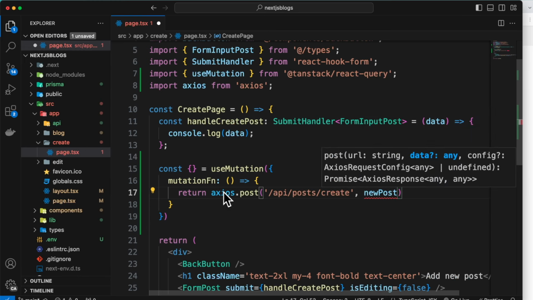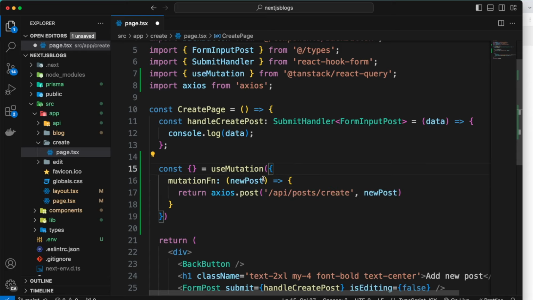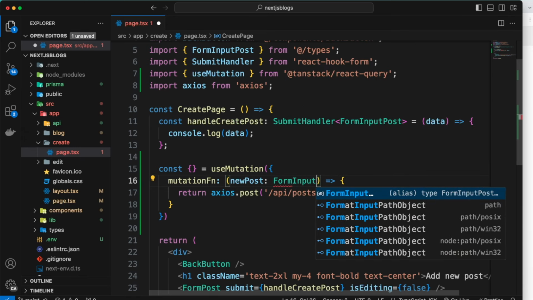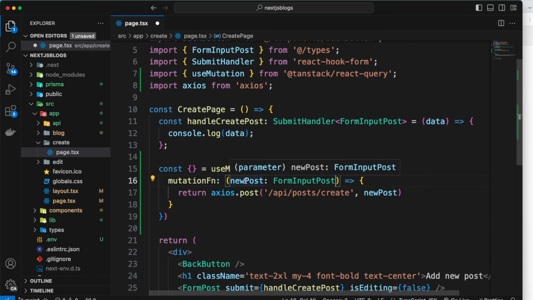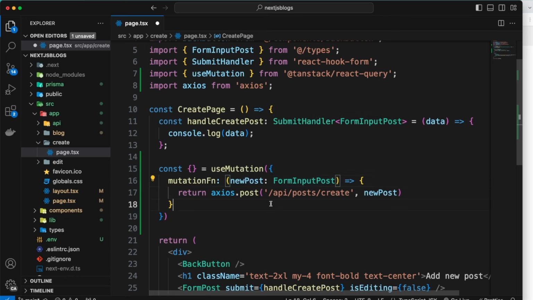The new post should come from these props here. So you can grab that new post. This new post, as you can see, should have value from form input post. When I hover it, it has title, content, and also tag. And here we can grab the mutation function, not mutation, but mutate function, and then isLoading state, like that. And this is what we need to run in this function.